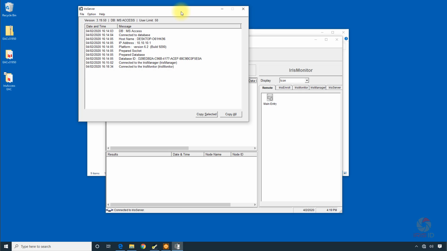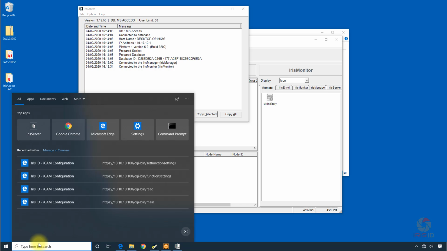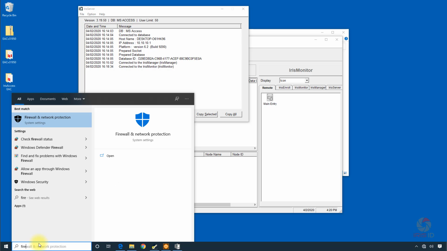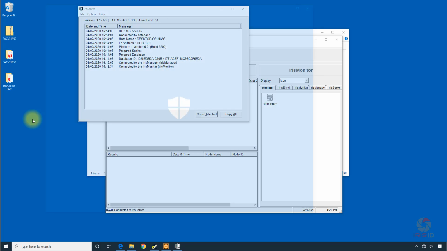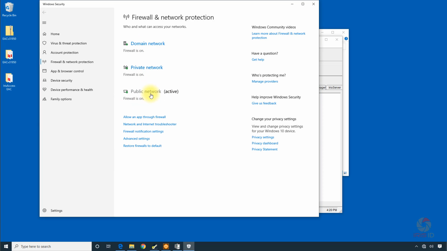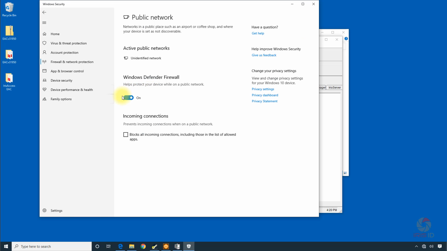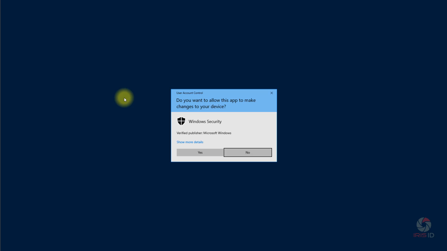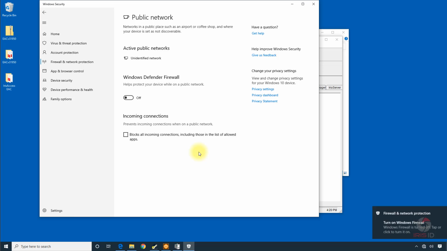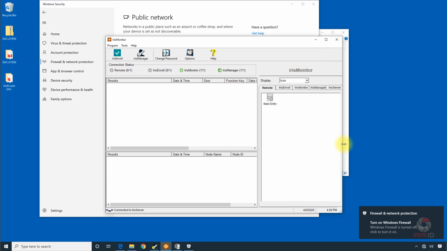Okay, so mine is not connecting right now, so most likely it's due to the firewall setting. So we'll go into Firewall in Windows. And it's saying that my network right now is listed as a public network. So just to make sure, we'll turn the firewall off. Click yes. And see if that resolves the problem with the connection.